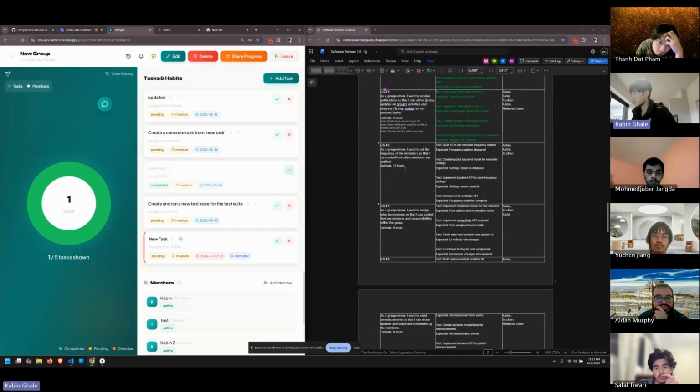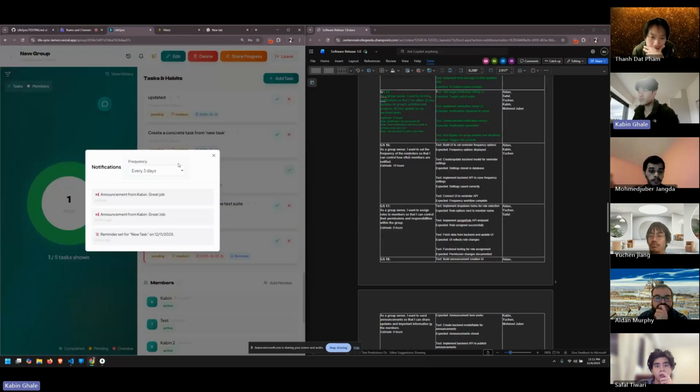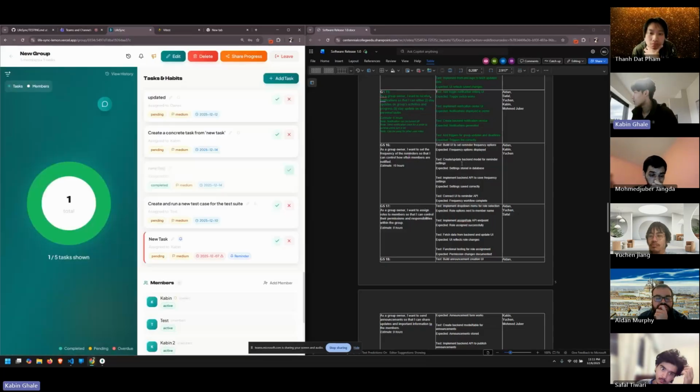Next up, we have GS16. Sorry, GS16 as a group owner, I want to set the frequency of the reminder so that I can control how often members are notified. Build UI to set reminder frequency option. Inside our notification, we have a frequency component. So this one is done.